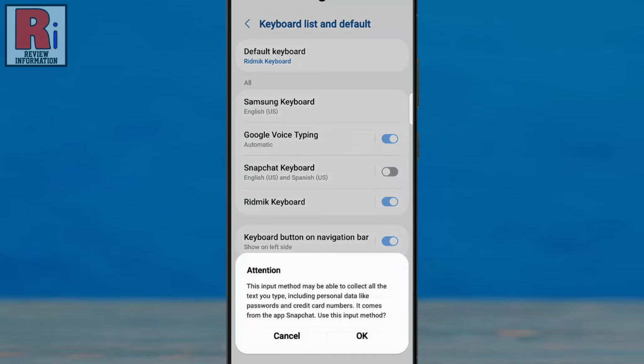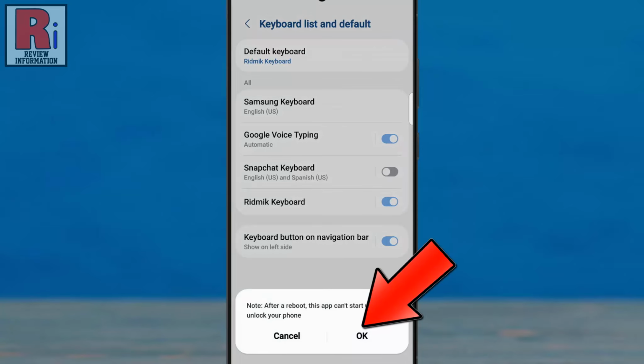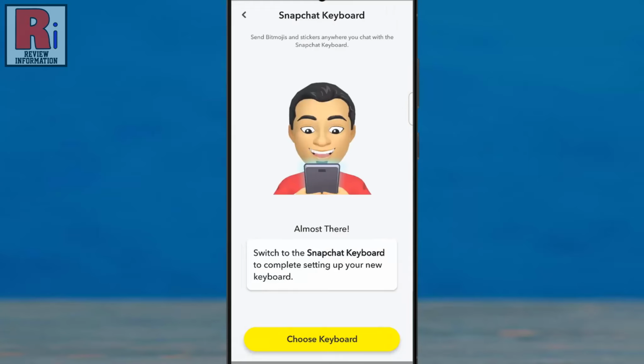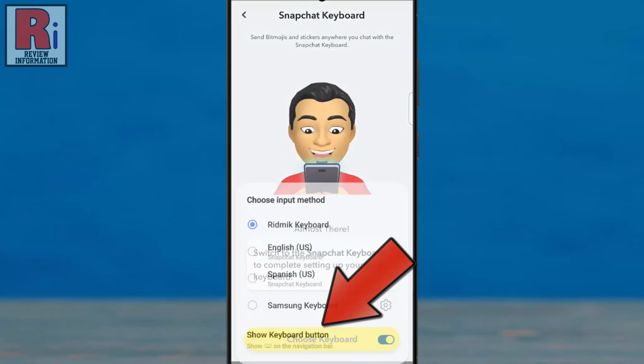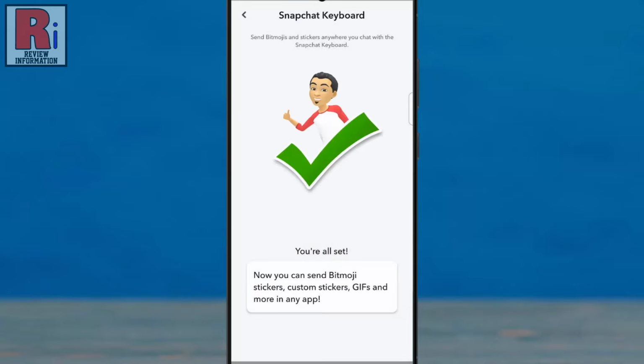When the confirmation window appears, tap OK. Tap OK once more to continue. Now, go back to the previous screen. Then tap Choose Keyboard. From the list of keyboards, select Snapchat keyboard in either English or Spanish, depending on your preference. That's it. Now, exit Snapchat.